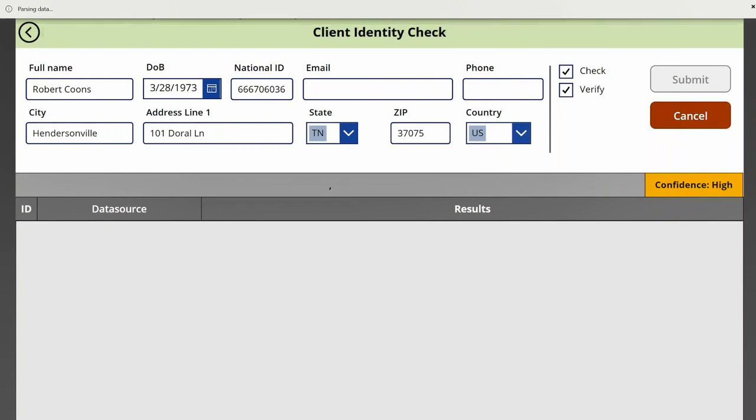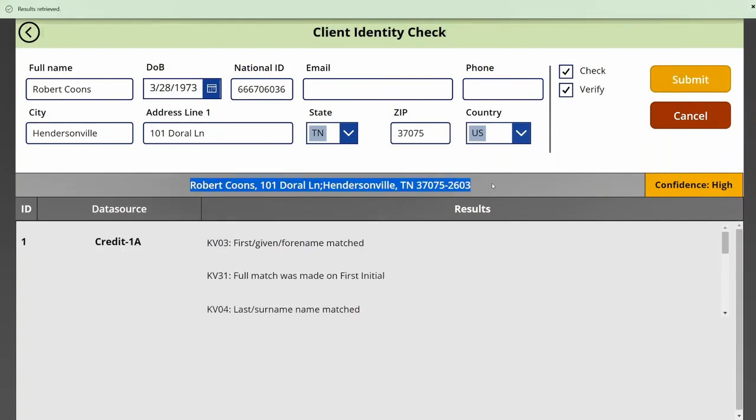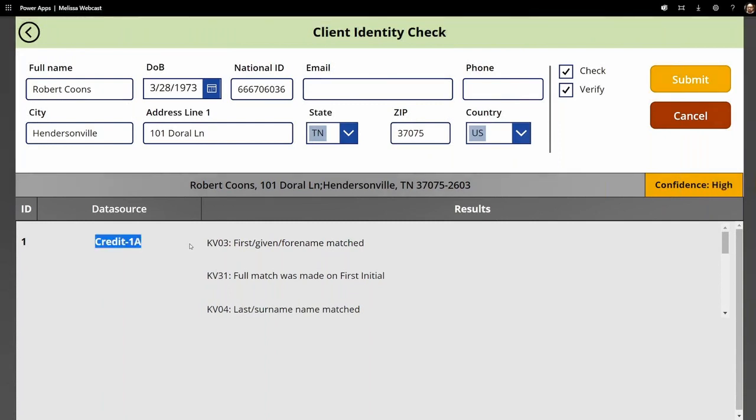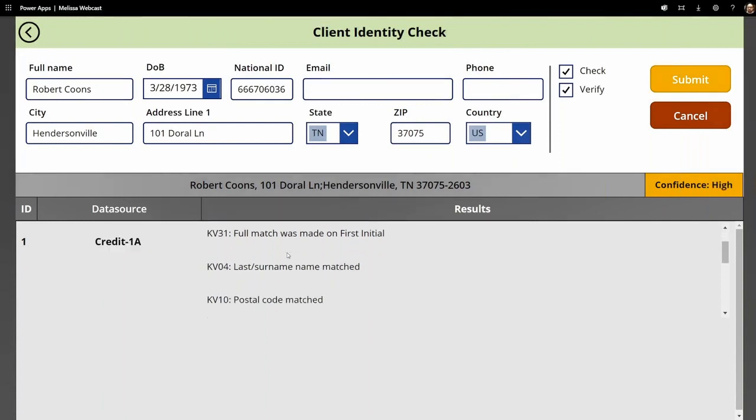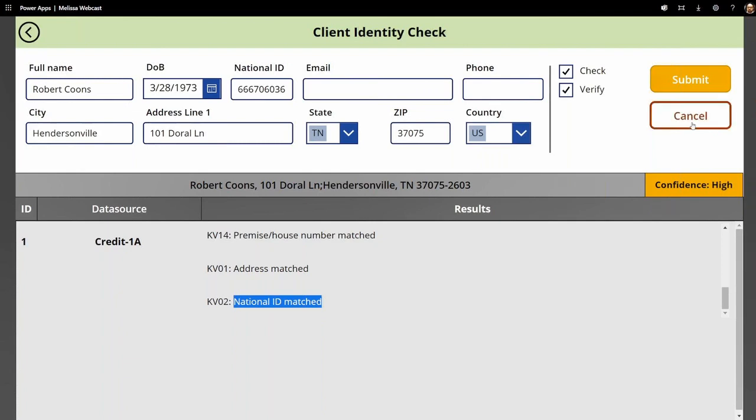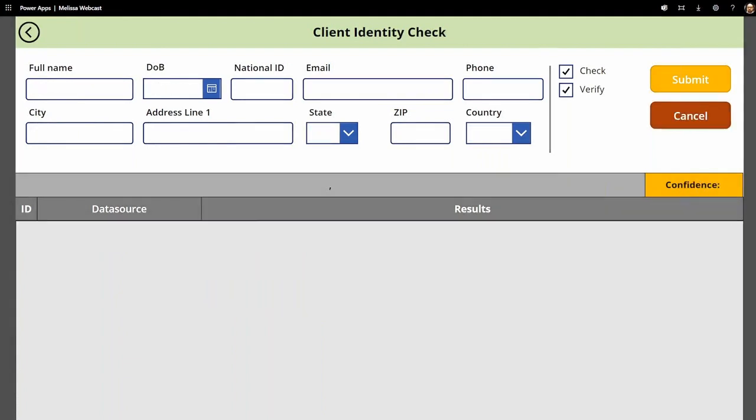So you can observe the confidence score was determined to be high. So chances are this is a real person. To the left of the confidence score, you see the parsed name and address. And at the bottom of the screen, you can see a list of data sources. In this case, we got a match against only one data source. But for that data source, we have a number of different result codes, so we can actually verify that result. I'm going to reset the form and proceed to demo number two.